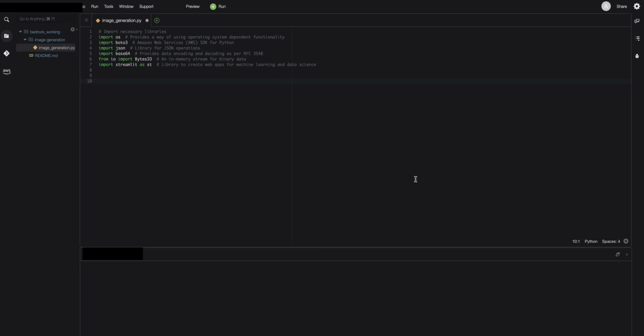io.BytesIO, a class from the io module that creates an in-memory binary stream. This is used to handle the decoded image data, allowing it to be processed and displayed by the application as if it were a file.